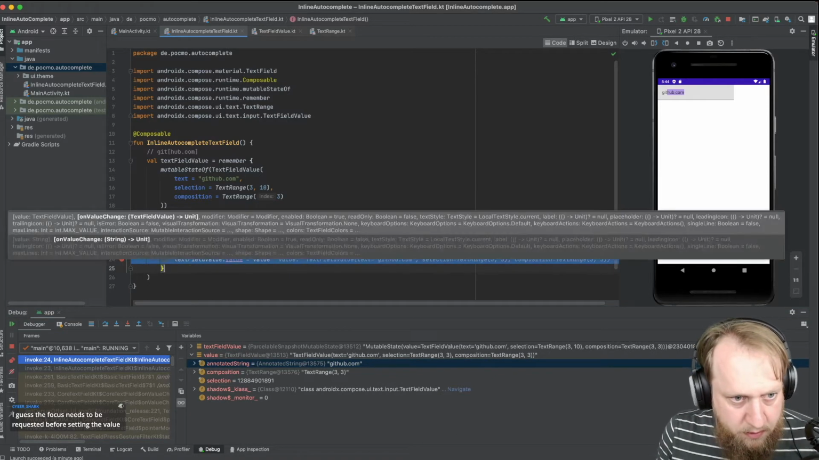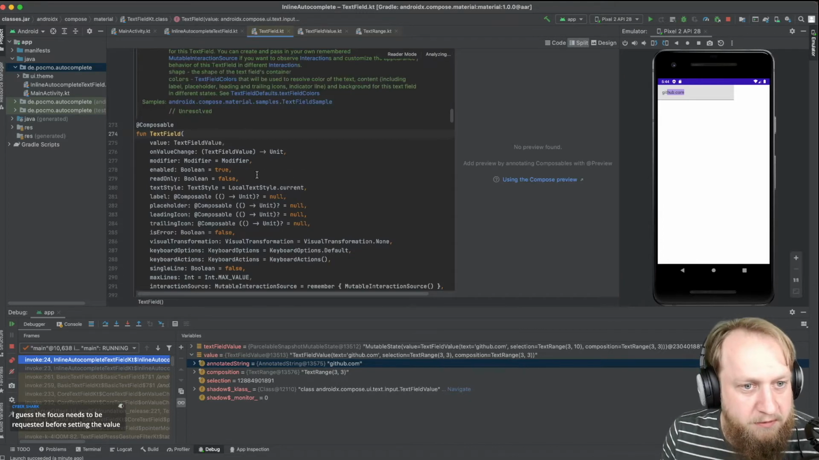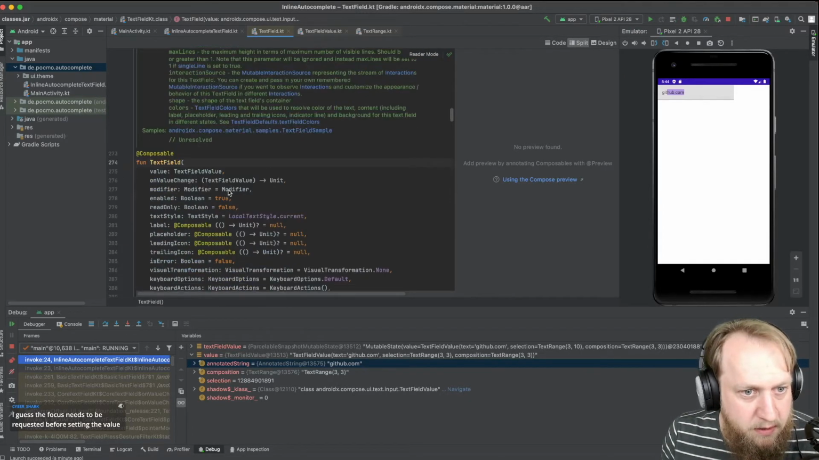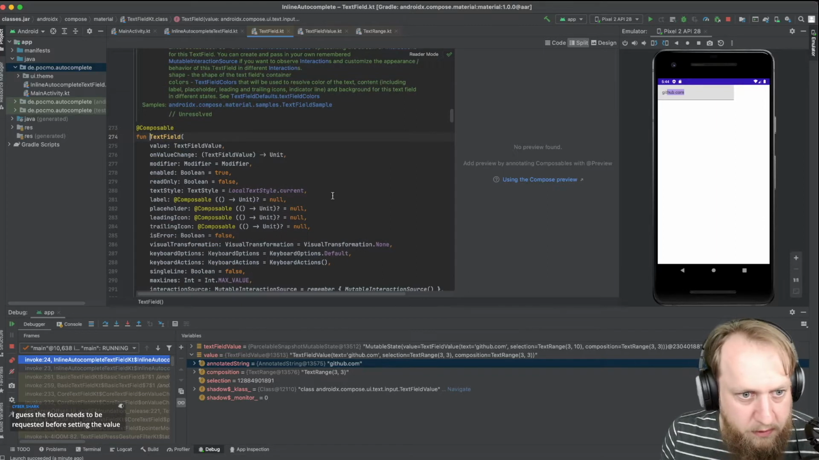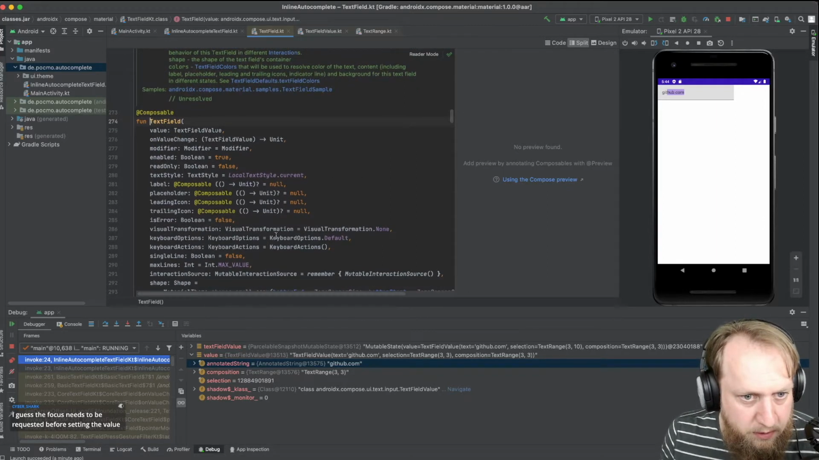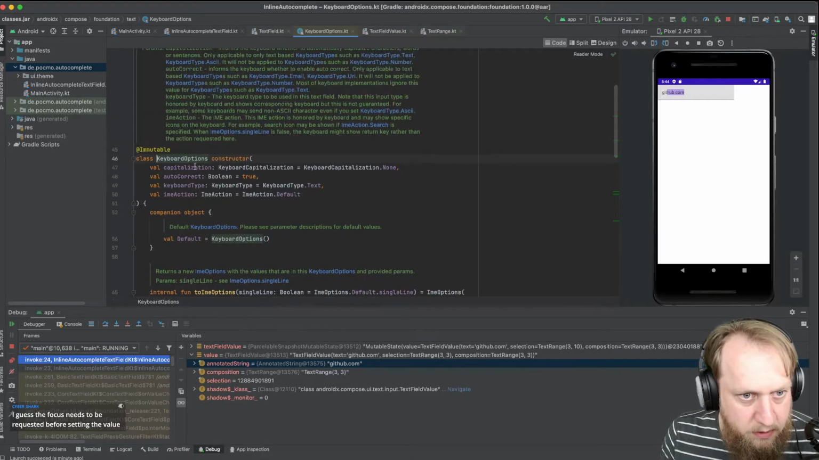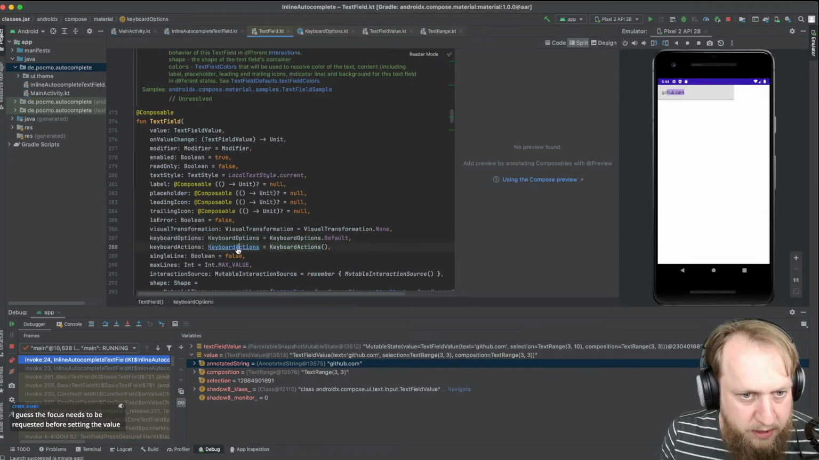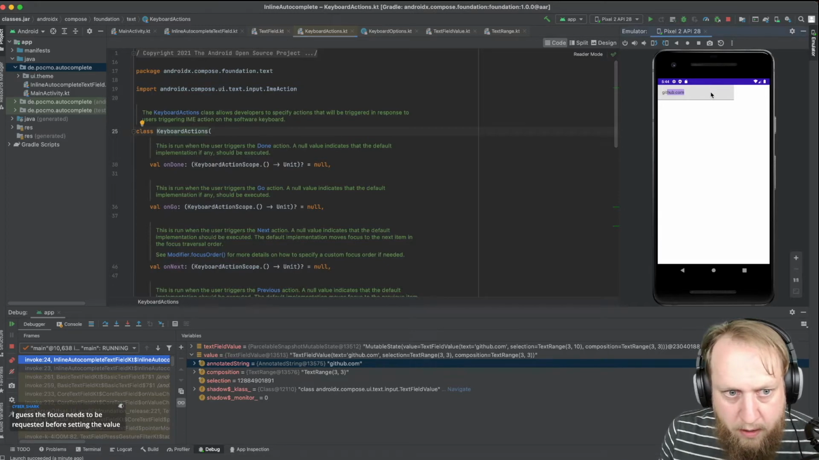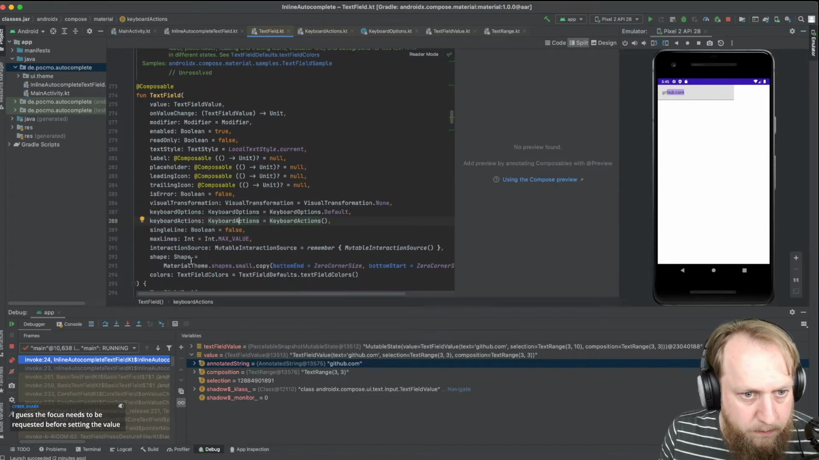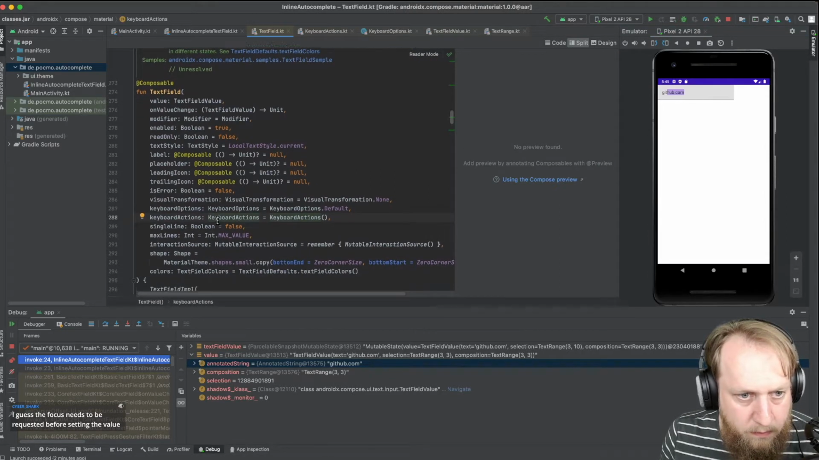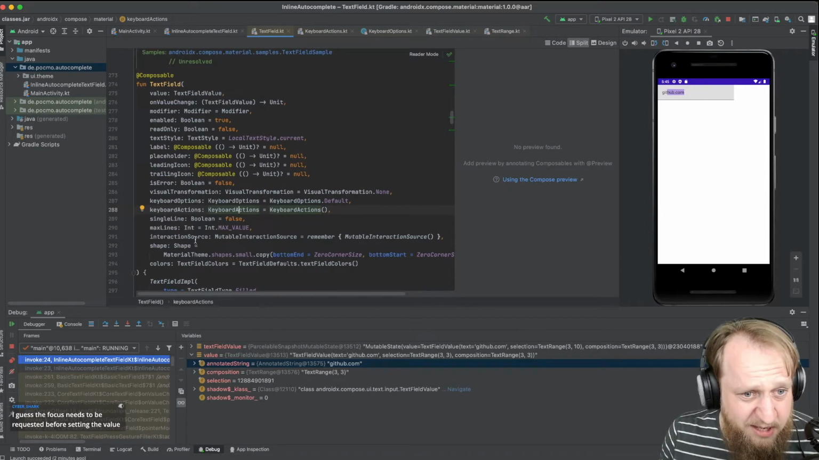So let's look at what else is in TextField. Is there something to say to control focus, for example? Keyboard options, keyboard action, status. I don't think anything we want. No, that is configuring the keyboard, and the actions are what's showing up. The action source, no clue what that is.